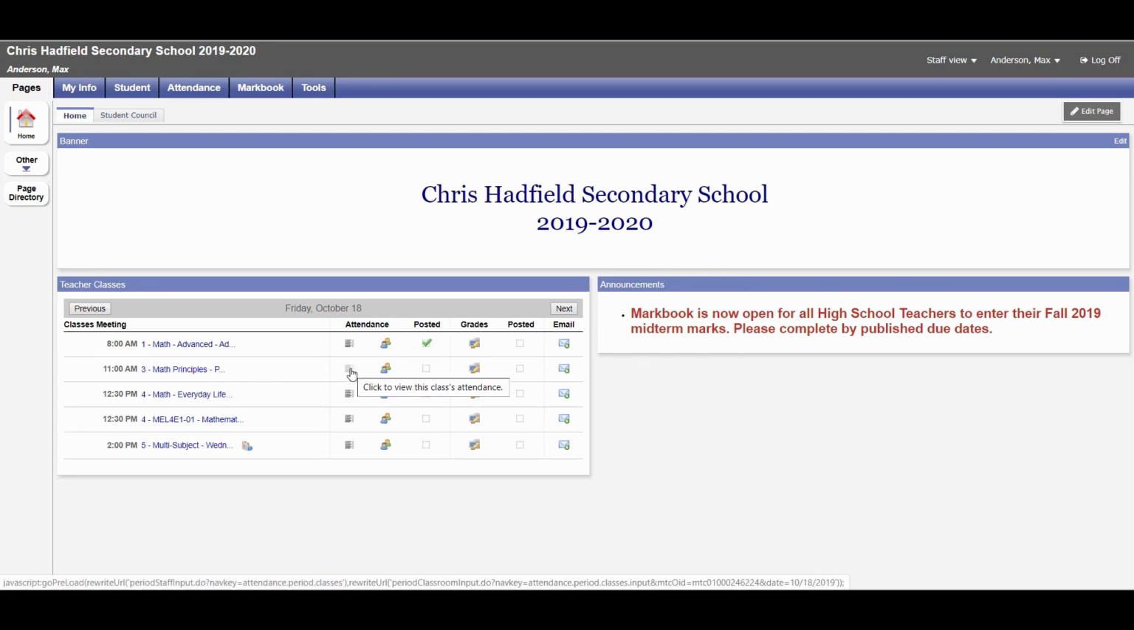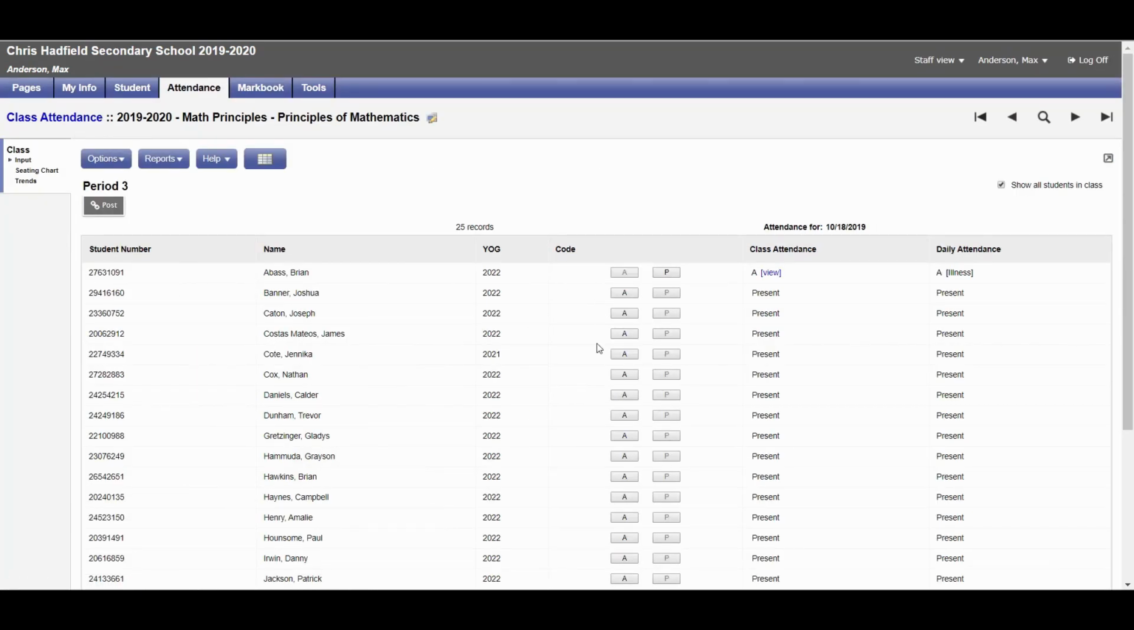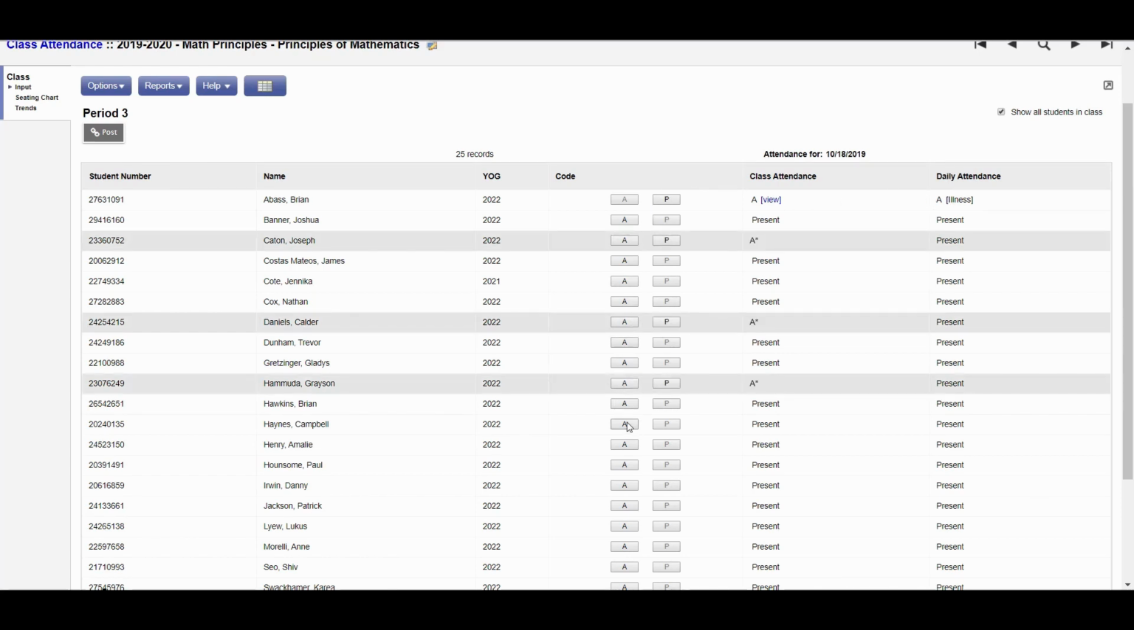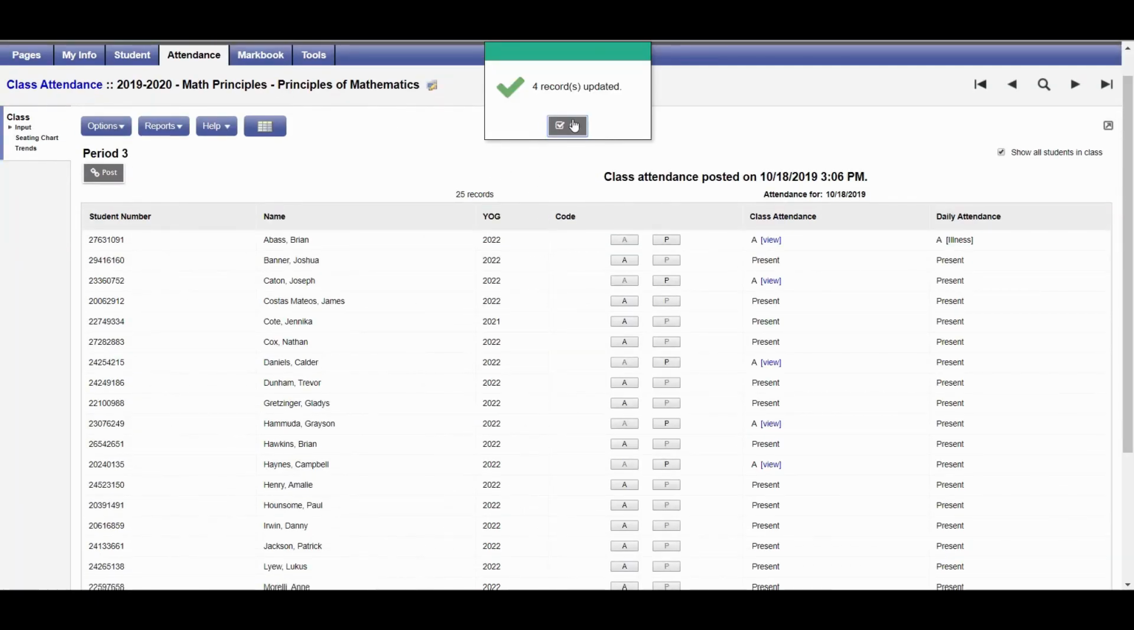If I opted to go into the list view for a class, I can also easily take attendance for this class. Now I notice in this case, Brian has been marked absent. It's likely that a parent may have called in to the office or the student themselves to let them know that they're going to be absent for the week. And I can see that they're absent because of illness. Within this class list, I can now take attendance for any other classes or any other students, mark them absent, and I now have class attendance posted for my second period, which is actually period 3.